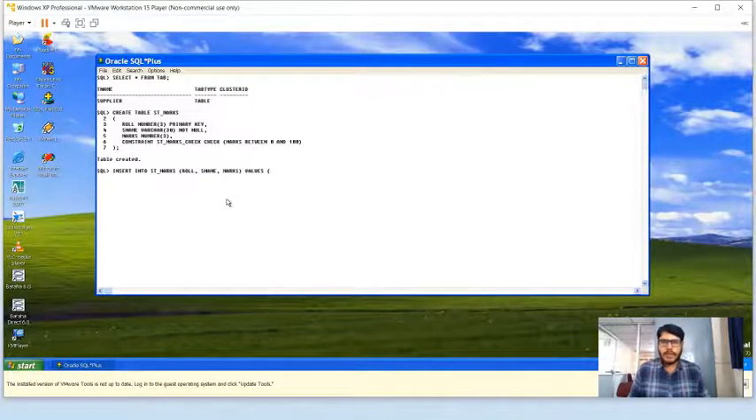Roll number is a number, so directly let me provide 1. The next one is the student name. Assume that I want to specify the student name as Ajay. And next I need to enter marks, which again is a number, so let me enter 100. That means Ajay has secured 100 marks. Now close the parenthesis and include a semicolon.